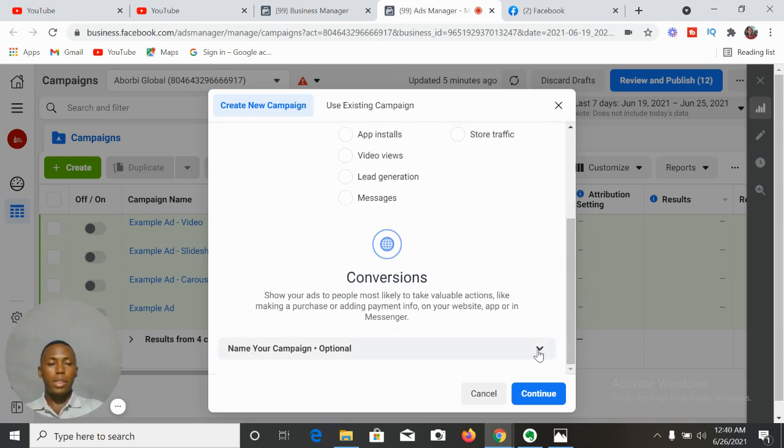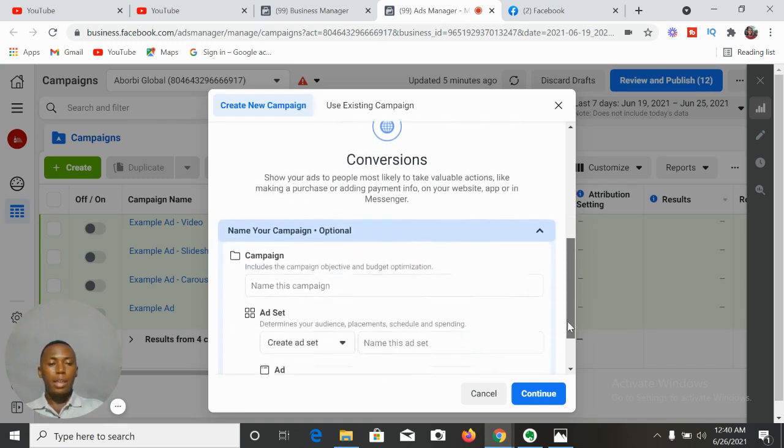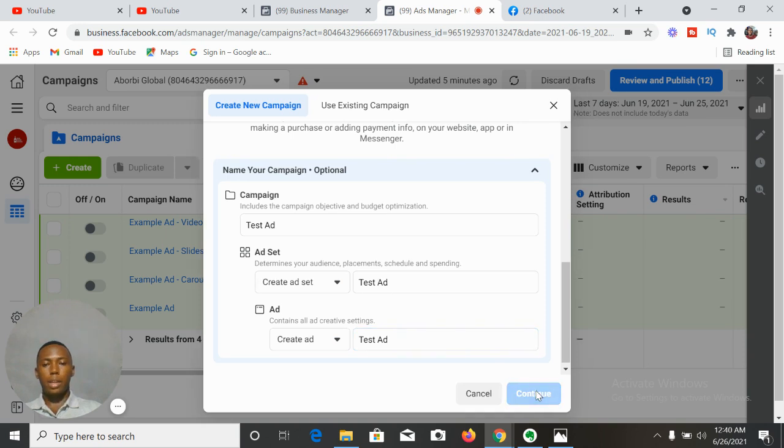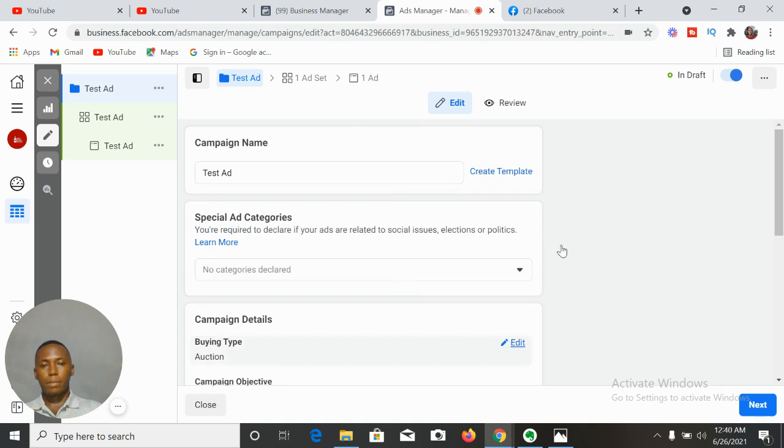It's good that you learn this also so that you can begin to apply it in your business and in other people's businesses and get paid doing it. So you just name it test ad. That's the campaign name. Test ad as the campaign, ad set and the ad. All right, so that's the test ad now.